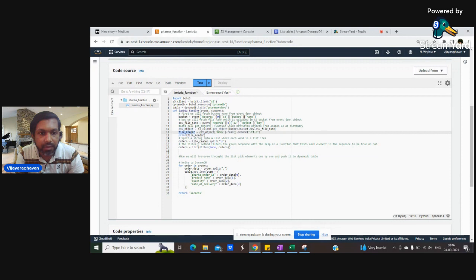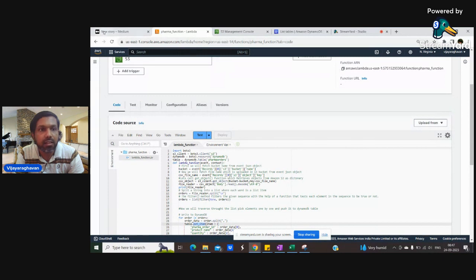And using the file reader, we need to iterate the file object, and we need to store it in orders. And then finally, we need to iterate the orders, and we'll store it in the DynamoDB table by using put item. Okay, it's a simple function.